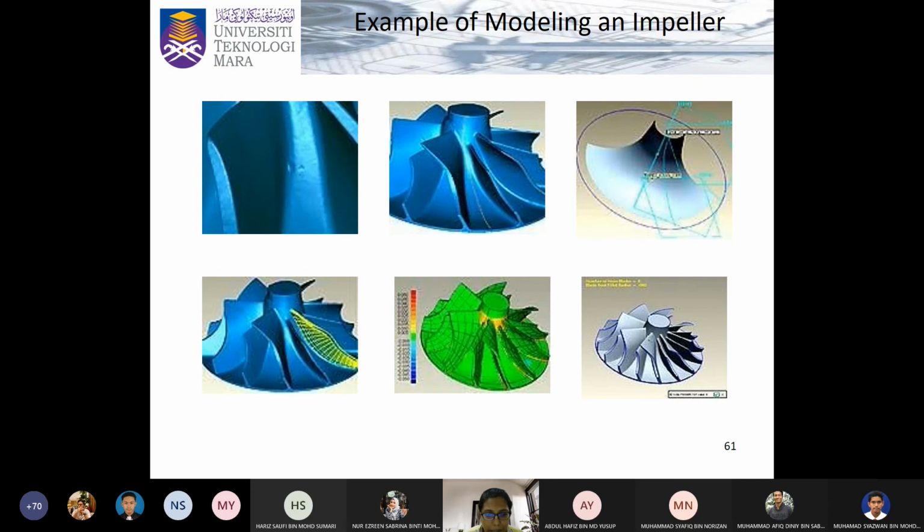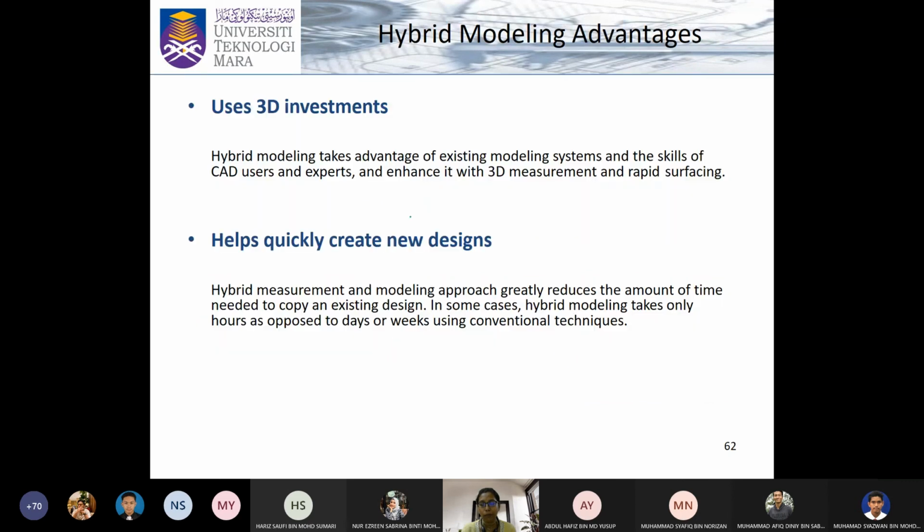Once the smooth surface is obtained, only then can you send it for analysis, where you can mesh. You can never mesh any product when there is a gap in its boundary. Then when you do meshing, you can run analysis. So this is an example. An impeller is a complicated model, and hence we can use hybrid modeling for these purposes. What are the advantages of hybrid modeling? It uses 3D investment, where once you import the model, you can do everything you do with CAD on that particular model.